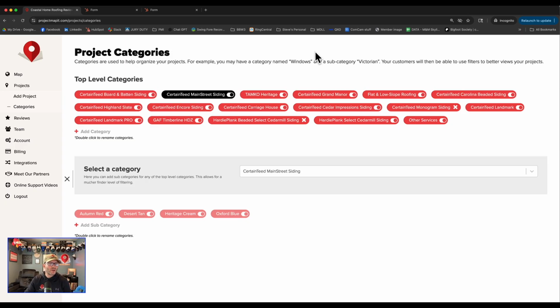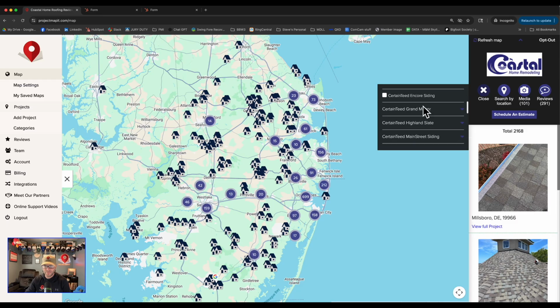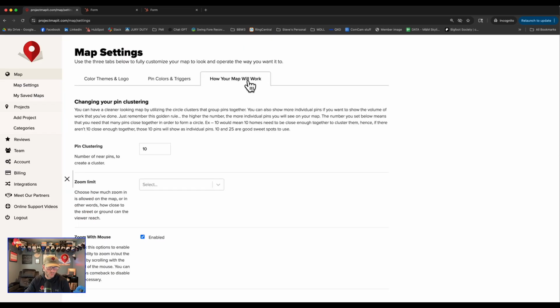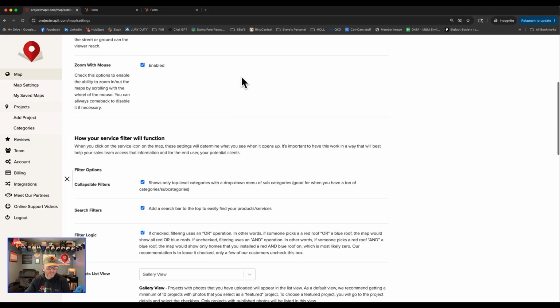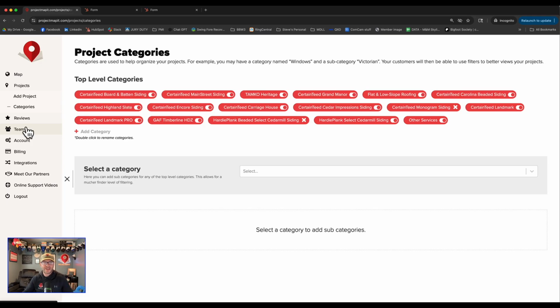The second thing, put your categories in the order you'd want them to show up in the services part. And I'm going to say this because it has nothing to do with the integration, but if you don't want this to say services, you can make it say anything you want. That's just in map settings. Go to how your map will work. So this third tab, scroll down until you get to this right here: filters displayed on your portfolio. You can change the icon to one of these if you'd want, and you can change the name. So if I wanted it to say Coastal Products or View Our Products, you can change that. People asked me that at a recent show, and I wanted to make sure I said that out loud.